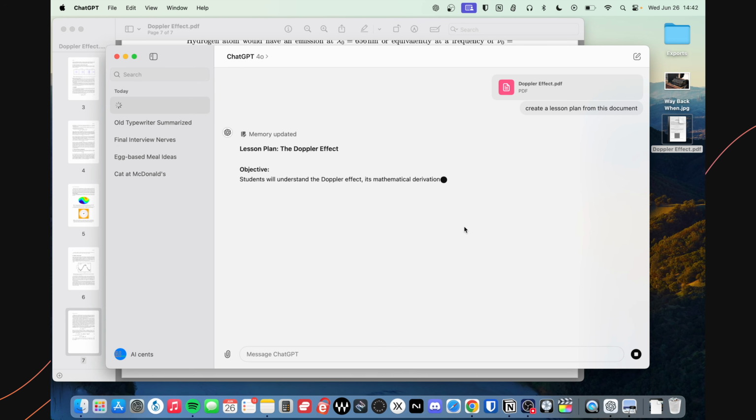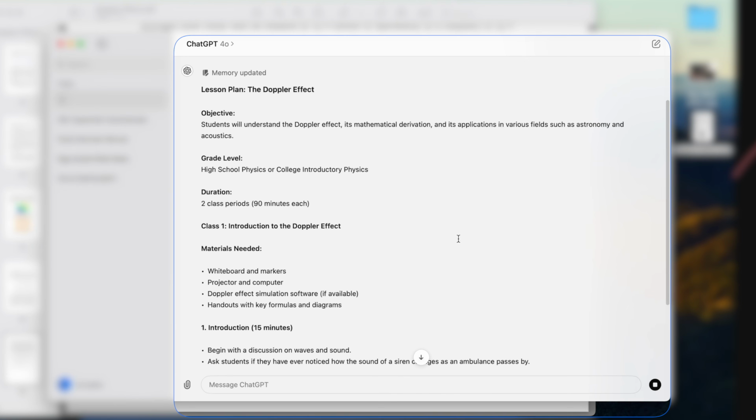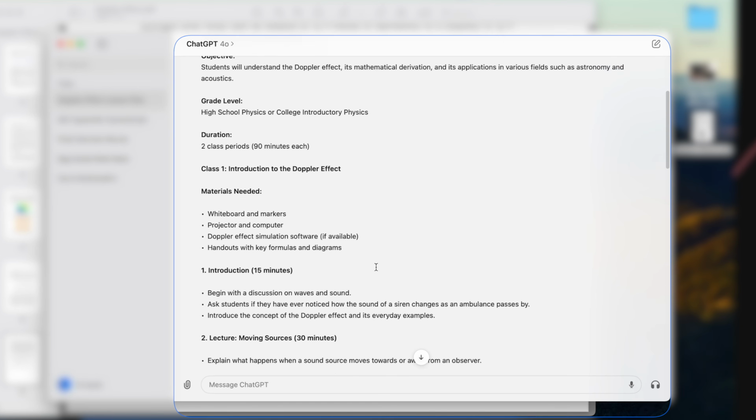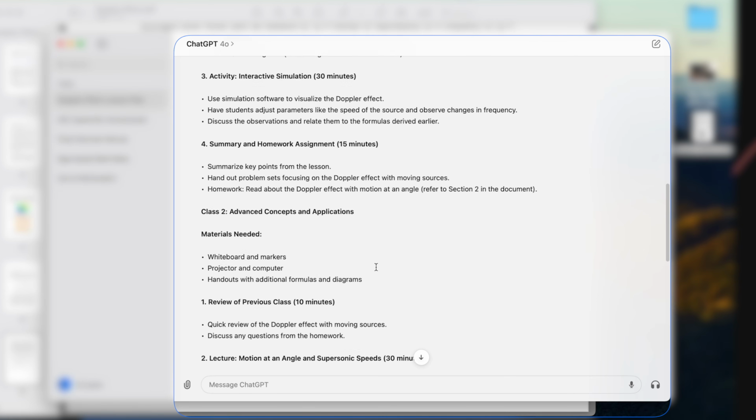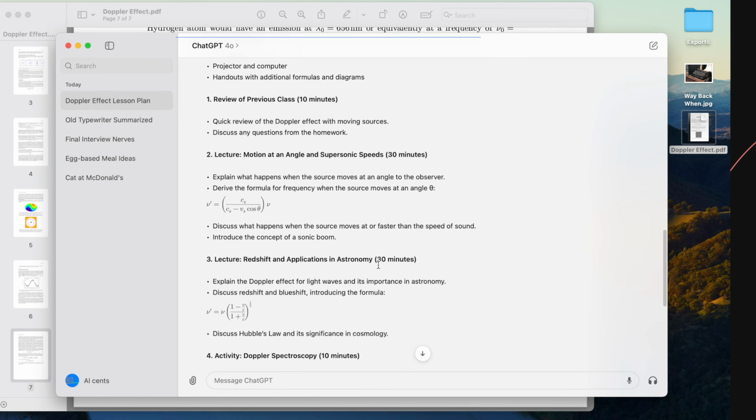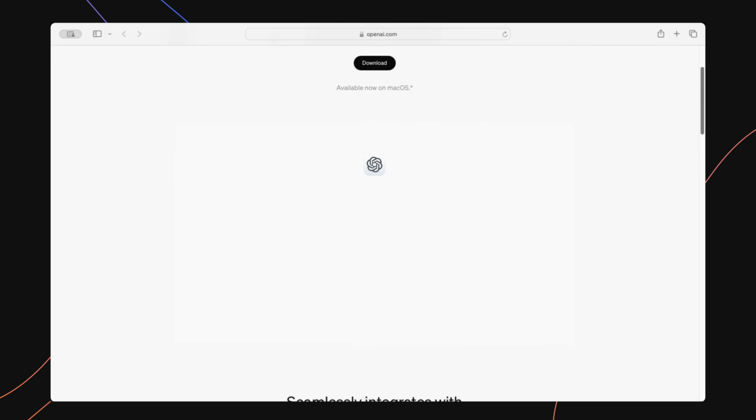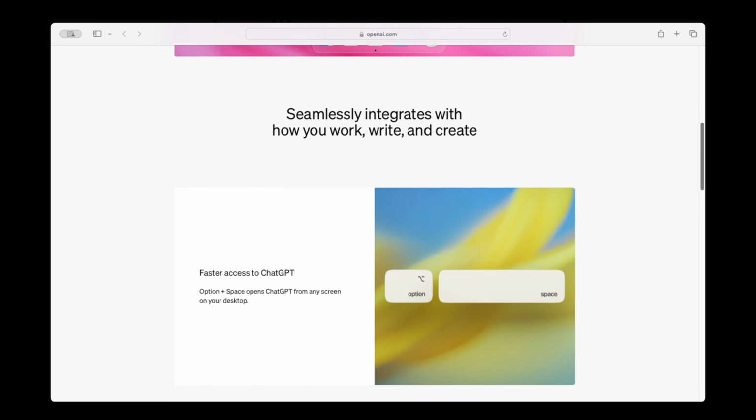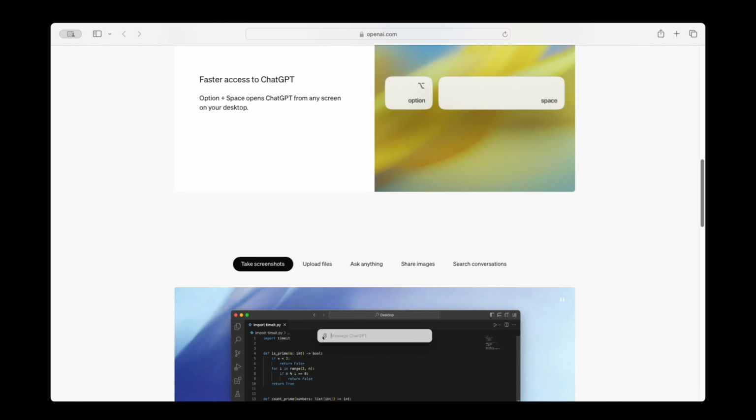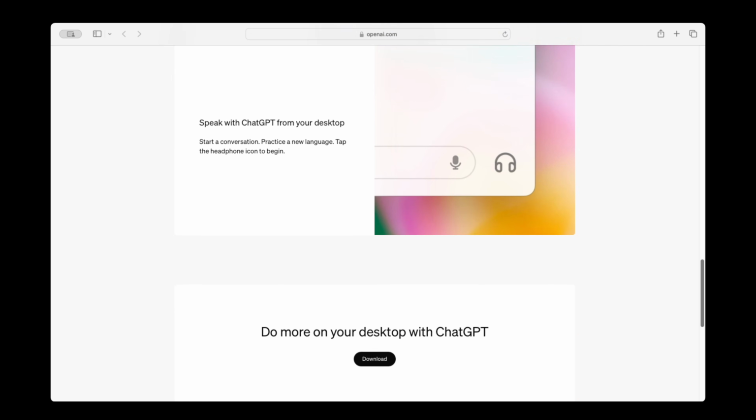ChatGPT then goes on to give us a pretty well-structured lesson plan for the Doppler effect, giving us the objective, level, duration, and even materials needed. This is really cool and can come in handy when you're trying to prepare a course that you may teach, or even when you're trying to teach yourself brand new theories. Okay, ChatGPT for Mac is showing great potential for productivity, particularly the voice chat feature. This video just scratches the surface of what you can do with ChatGPT for Mac, and I'll be sure to share more in-depth examples and use cases once I use the tool more.